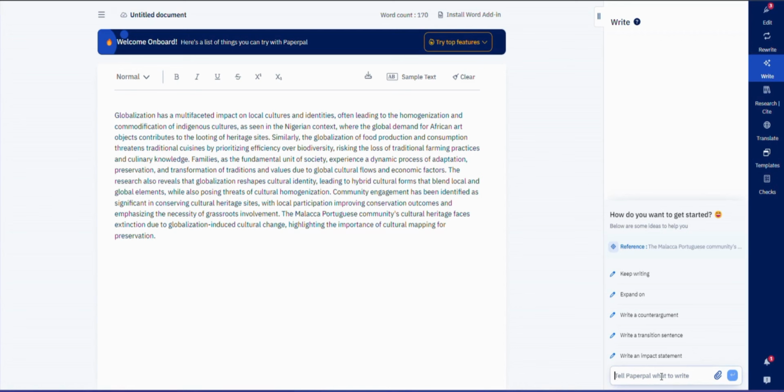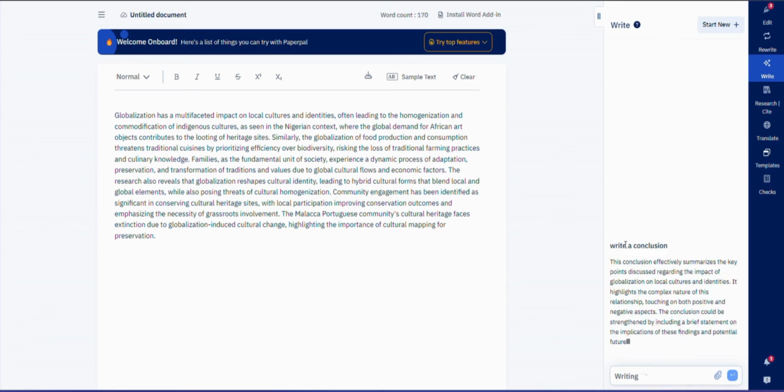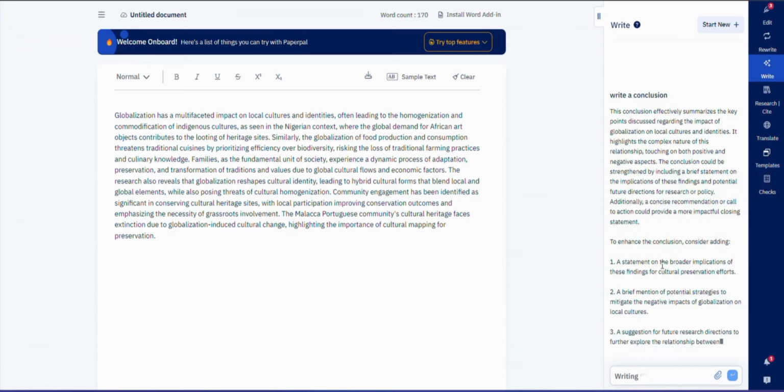For example, the entire on-screen text will be read, and if I say something like, write a conclusion, this instruction will be read and the entire on-screen text will be taken into consideration and an output will be generated accordingly.